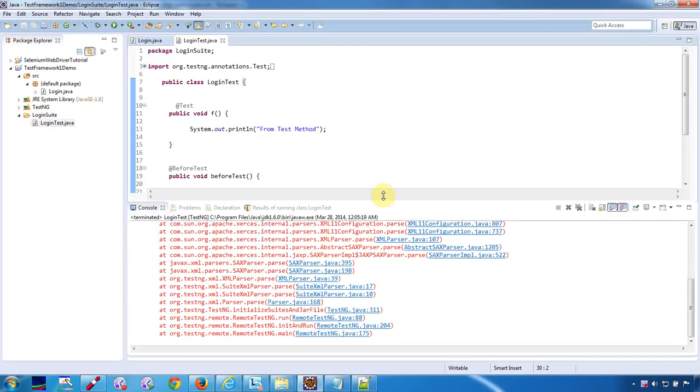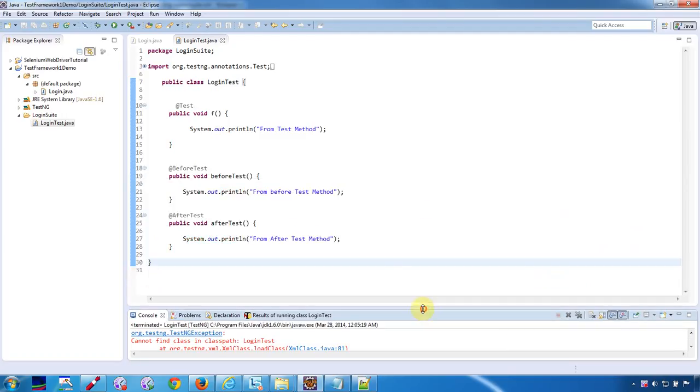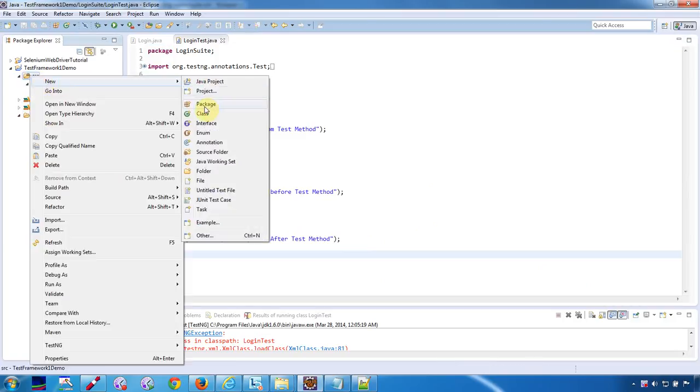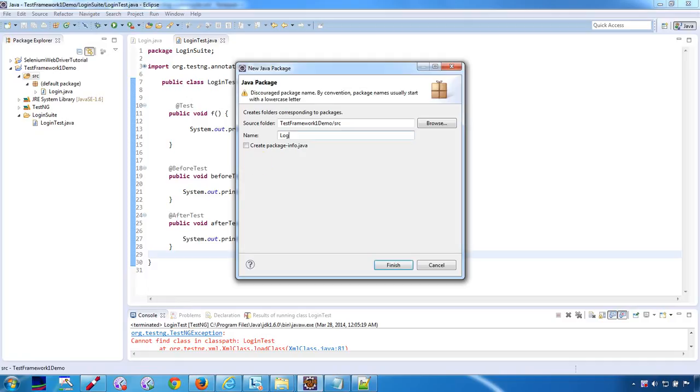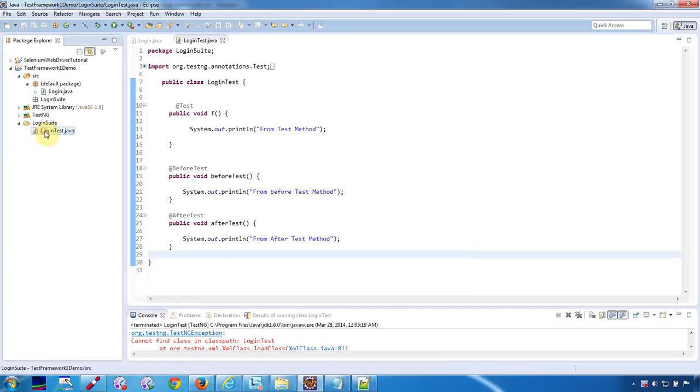You have executed this, right? So there is an exception. Okay, I made a mistake, this package is not the proper one. Let me create a package under source. While creating a TestNG class, don't create the package from the TestNG wizard. Just move and paste it here and remove this.